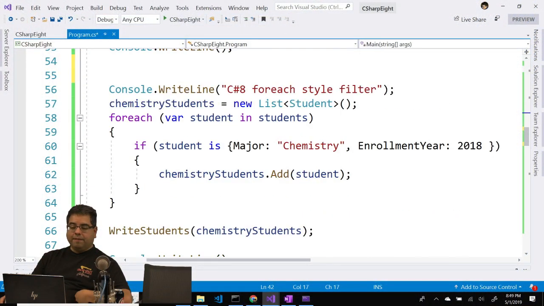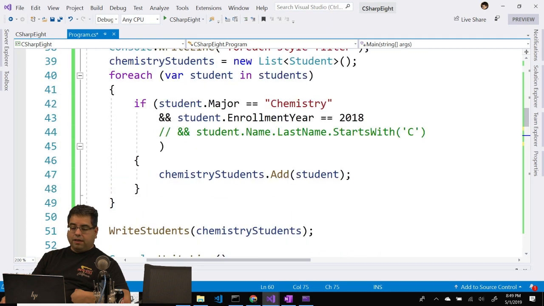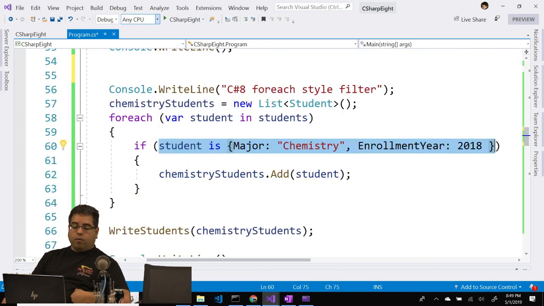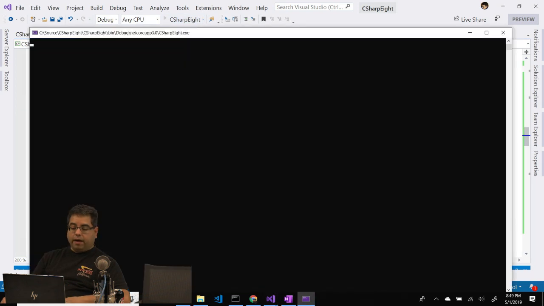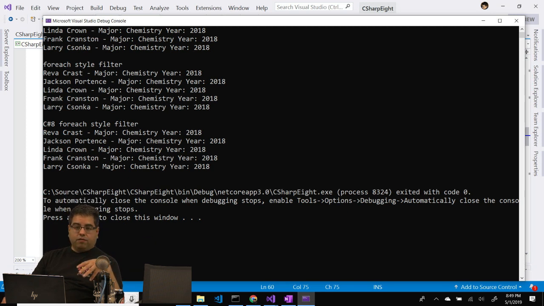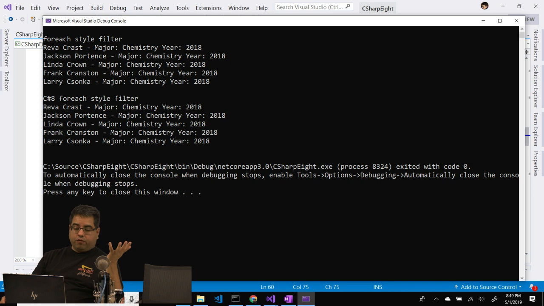Yep, it's moving again. So this pattern syntax allows me to pretty concisely say if a student meets these expression qualifications, then let's go ahead and add them to the list, right? So what you're going to see when I run this again is now I have 3 identical sets, because the old LINQ style way combined with the foreach style way combined with this foreach style filter get the same result.